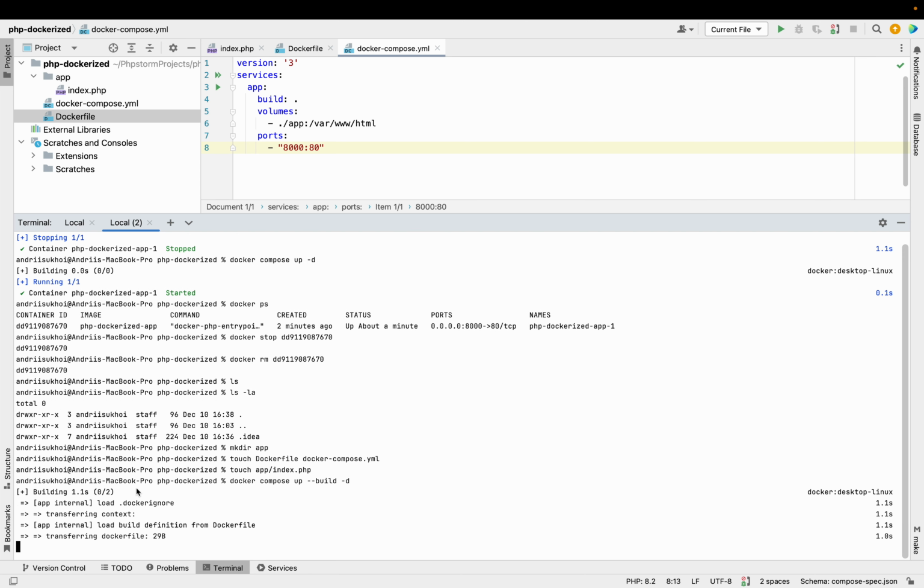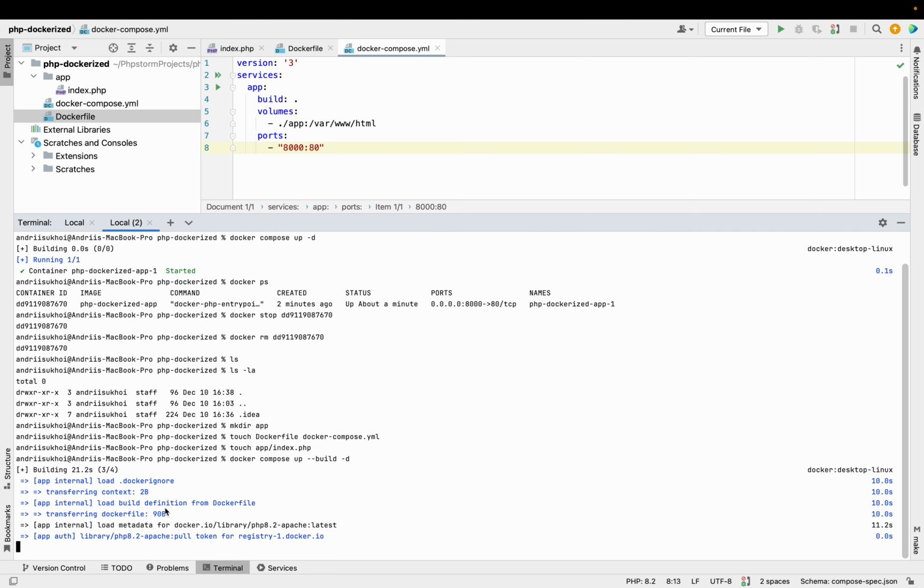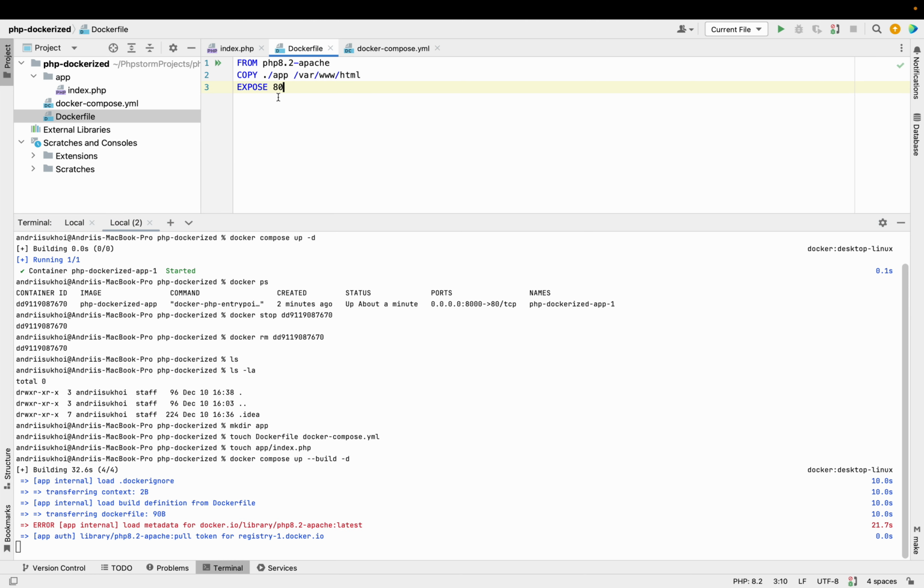Okay, now we'll just wait, it's starting to build. By the way, it's pretty slow. I don't know why. On my MacBook, I need to read about it because it's pretty slow building. It's a very simple Dockerfile, but it's built in 70 seconds, maybe something with the internet. So let's just wait.